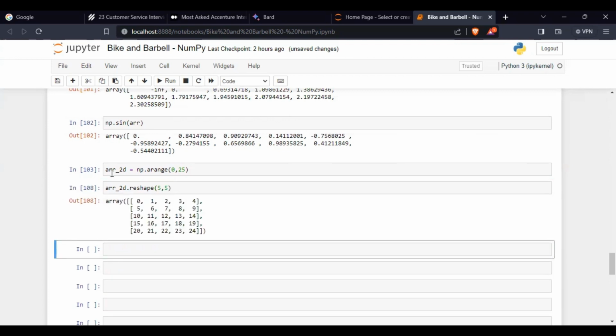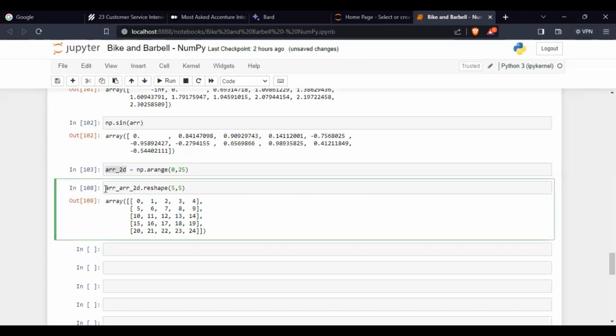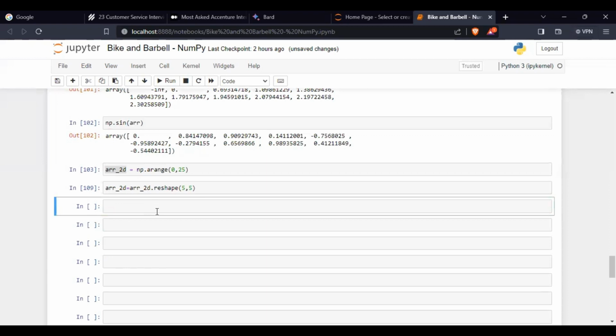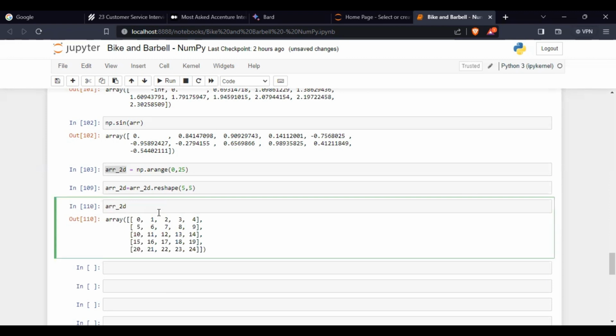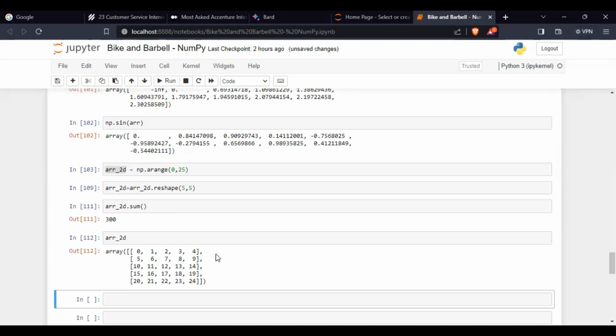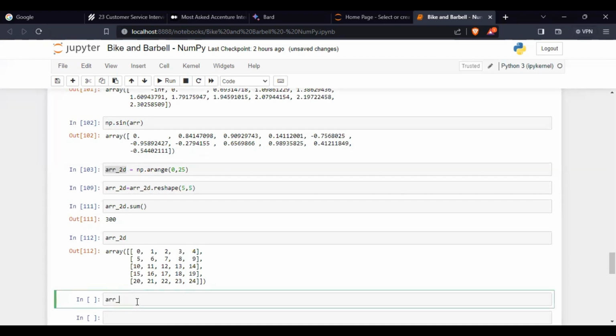And let me save this again as array underscore 2D. Shift and enter. Now, what if you want to find the sum? When you put sum, all the elements are added and then displayed. Now, what if you want the sum of all the rows? What you do is ARR underscore 2D dot sum.